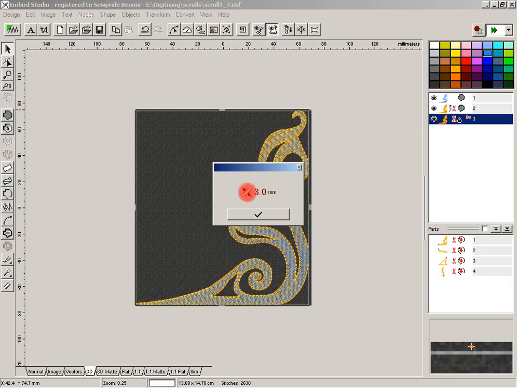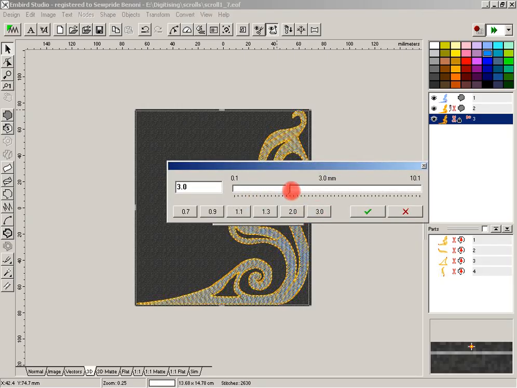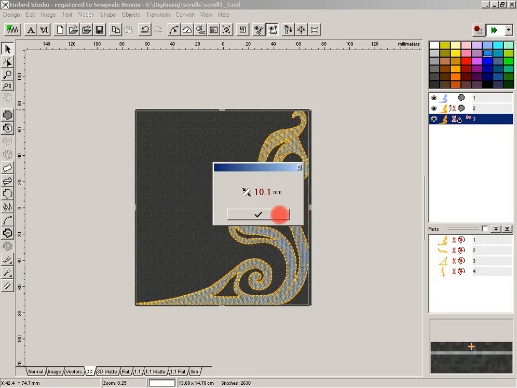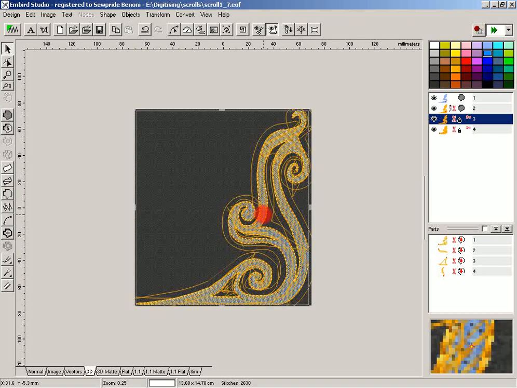Let's click on that and say okay, let's go for maximum, which is 10 mil. Let's see what it does. Fine. And that's crazy, it's just done that for me there, so that's not what I wanted to do.